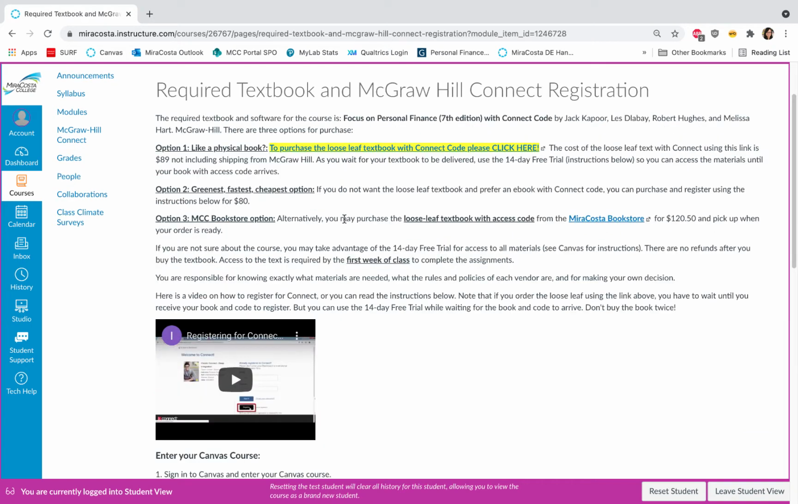The required textbook is through McGraw-Hill, called Focus on Personal Finance, the 7th edition with Connect code. So you do have to buy it through one of these options because it will have our class's unique Connect code to get access to the homework. Your first option, if you like a physical book, is to buy the loose leaf textbook with code by using the link here, which McGraw-Hill will directly ship you the book with a code for $89 plus shipping.